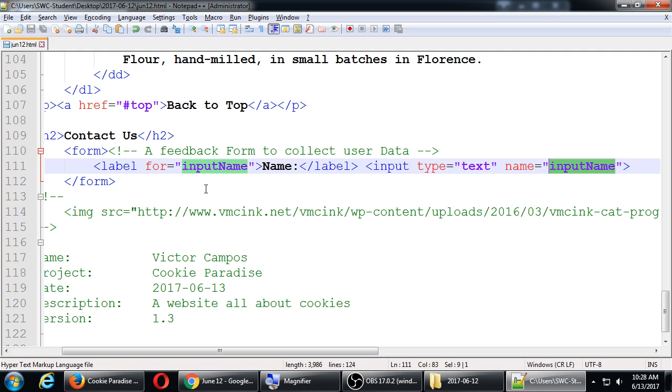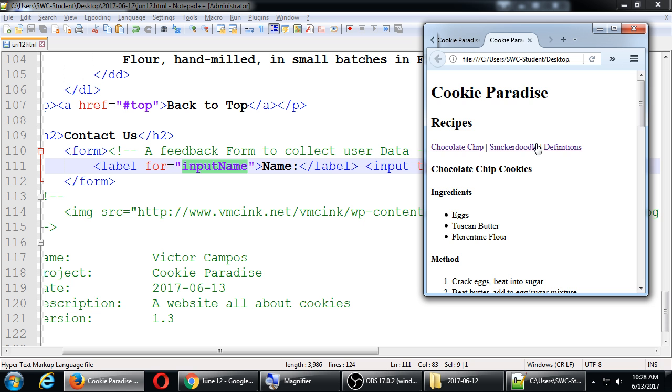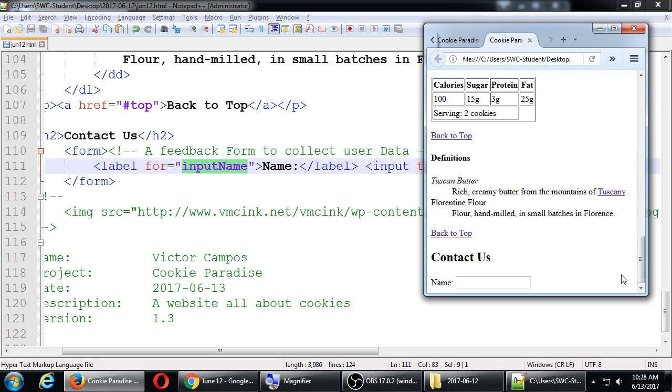Visually, it looks exactly the same as a moment ago, but this is the correct way. So a moment ago, that's before, that's after. Visually, exactly the same. But internally in the code, this is more correct. This is the right way to do it.